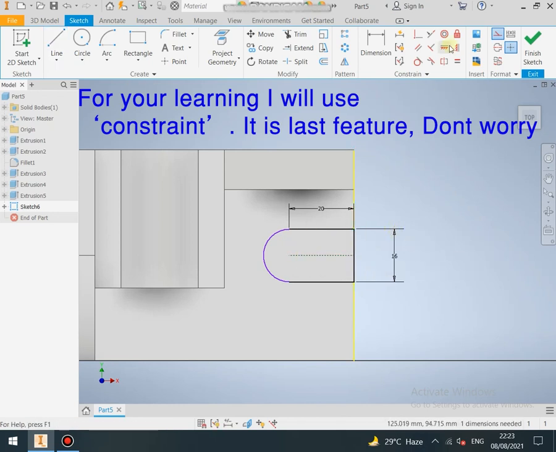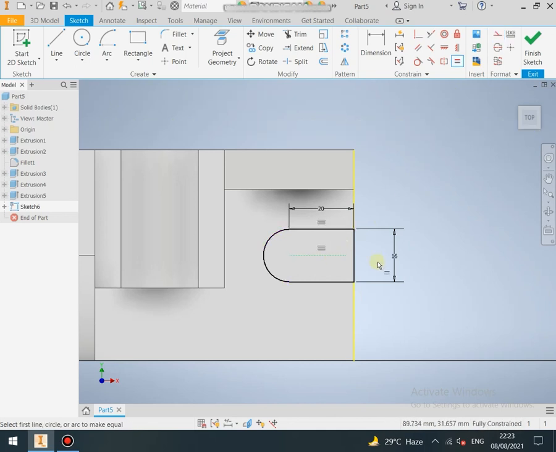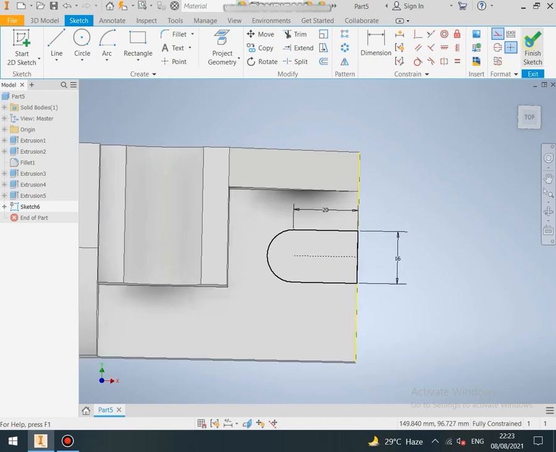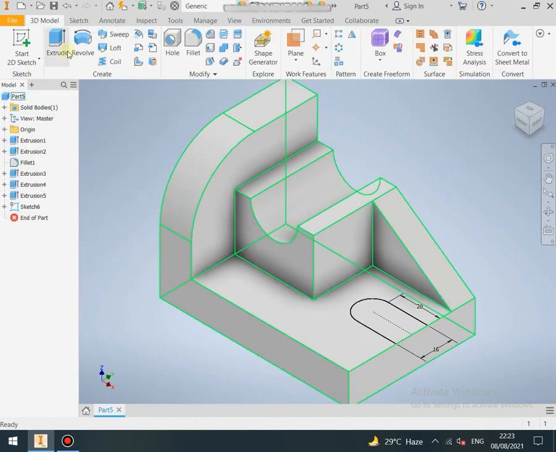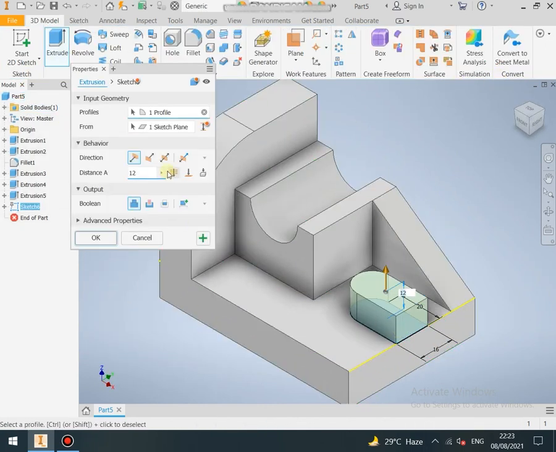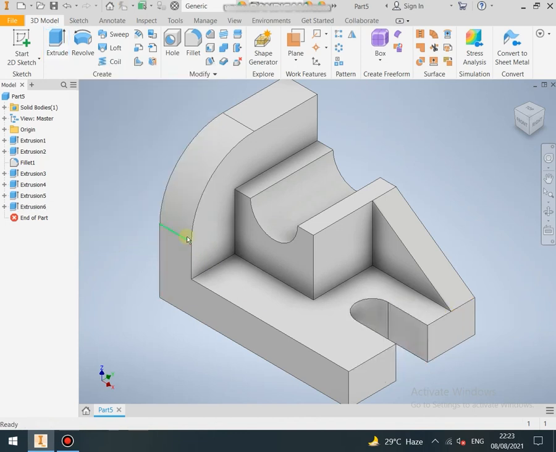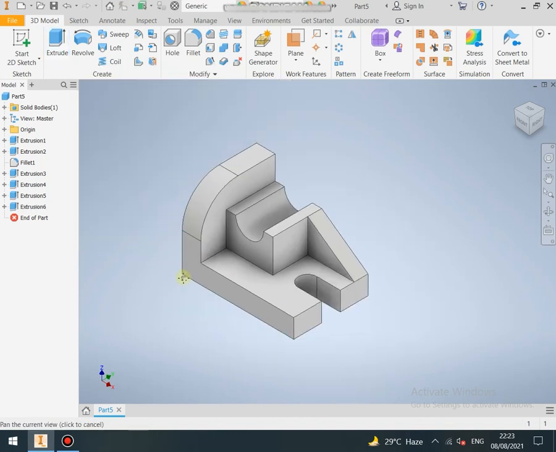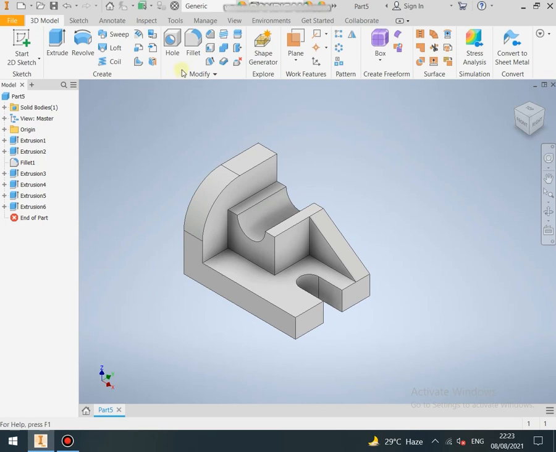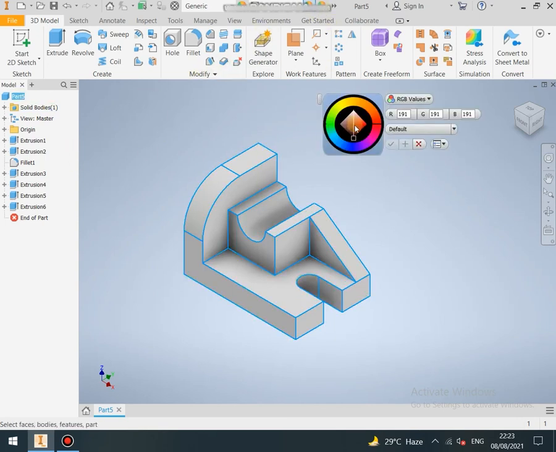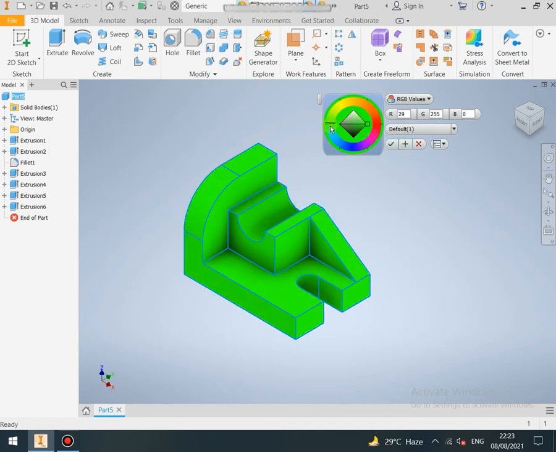I drew a line which is the construction line and then equalized this dimension to this. I could make this last feature another way, but for your better understanding I use some constraints and perform it in a somewhat more difficult way. Don't worry.